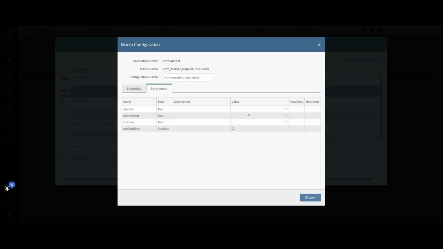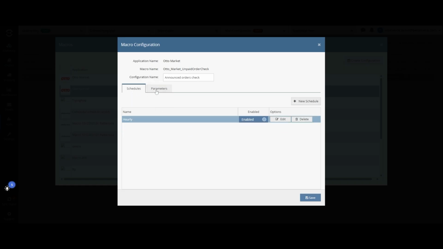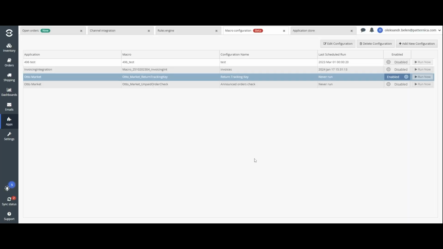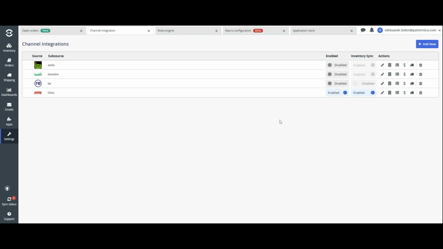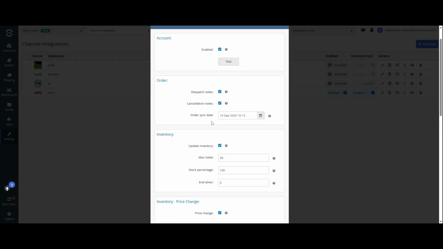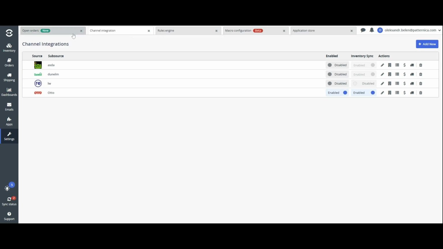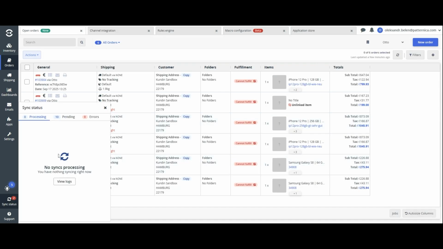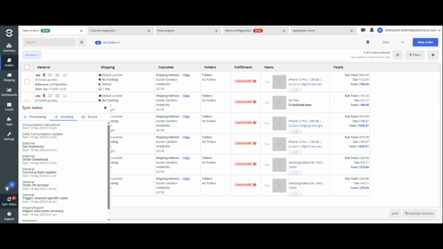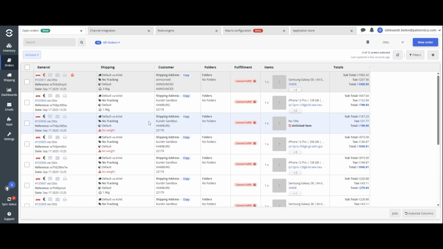Now let's fill in the parameters. This is the same client ID, client secret and sandbox that was in the initial setup. Just enter a location here. Now let's go to edit and press include announced. Now this will enable the integration to download unpaid announced orders. Let's wait for the next order download. Now we have one announced order.